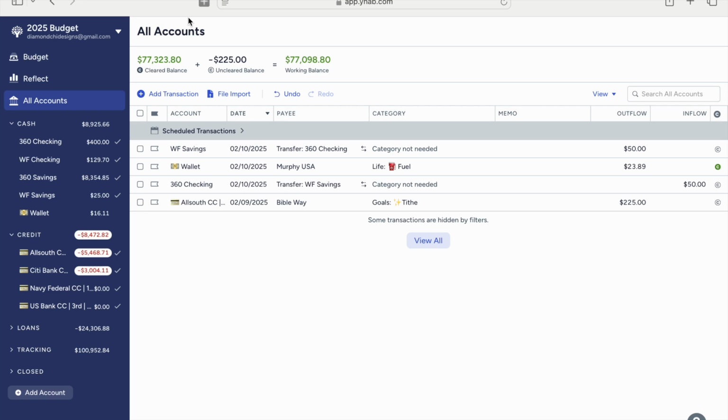This morning I wanted to do a quick video to show how I'm going to add a new credit card account. So yesterday I decided to apply for a new credit card. I was intrigued by this credit card because it had 2% daily cashback rewards.